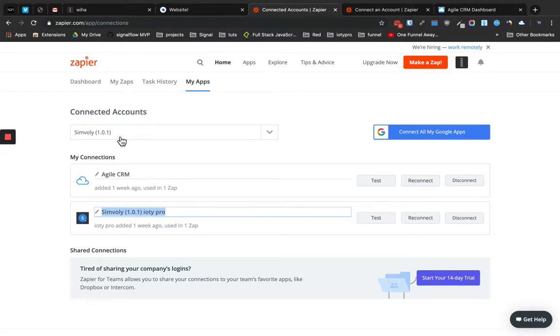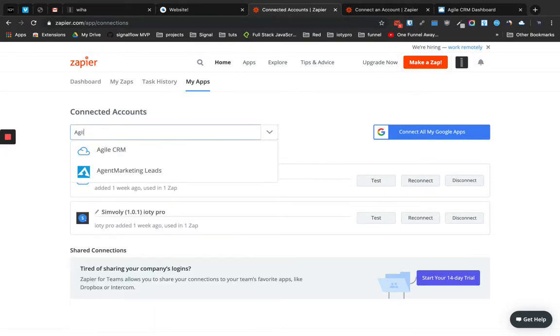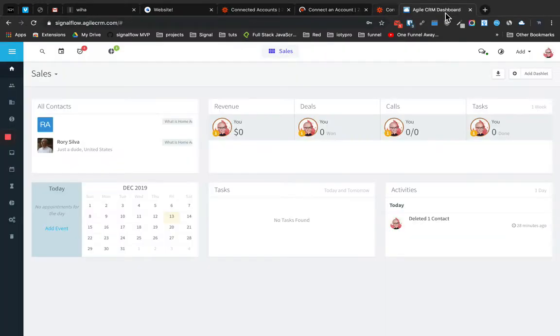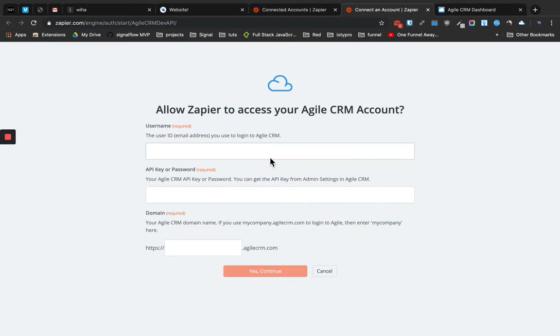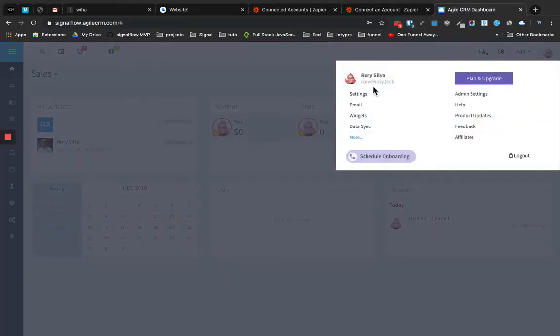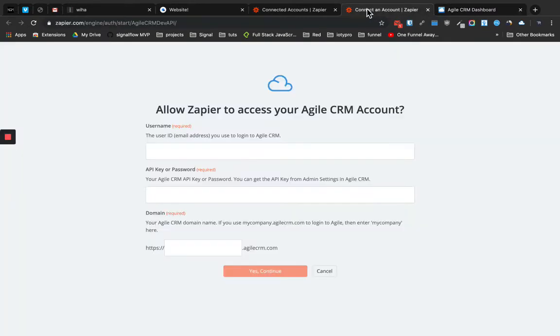And then we'll do the same thing for Agile CRM. It's going to open up to this Agile CRM connection form. It's going to ask for your username, which is your email address. So if you go to your new Agile CRM, your email is going to be there, right? I used rory@ioti.tech. So I will put that here.